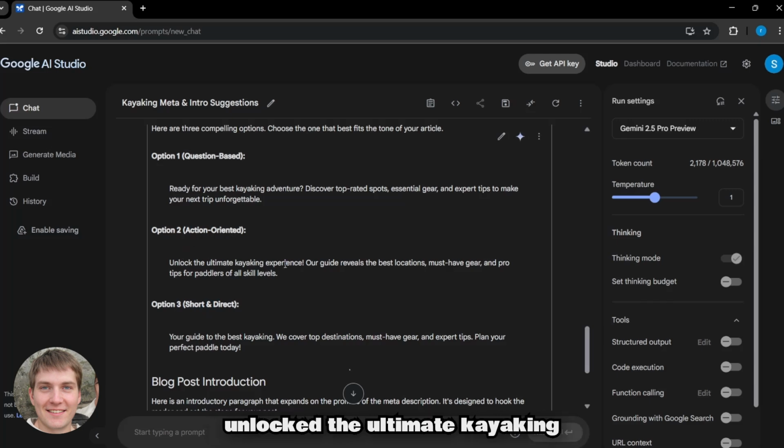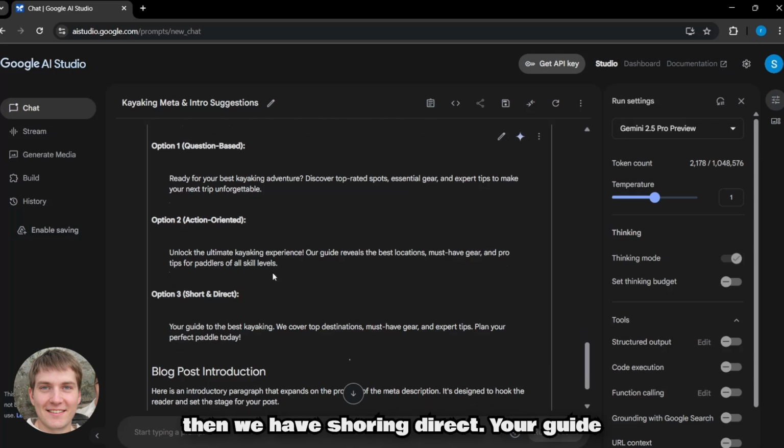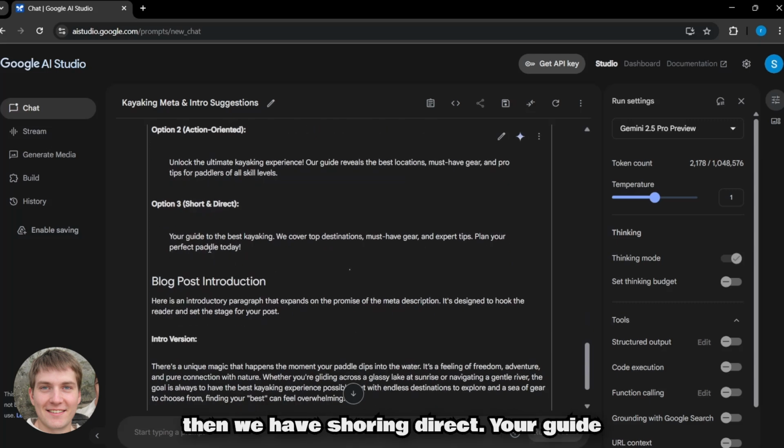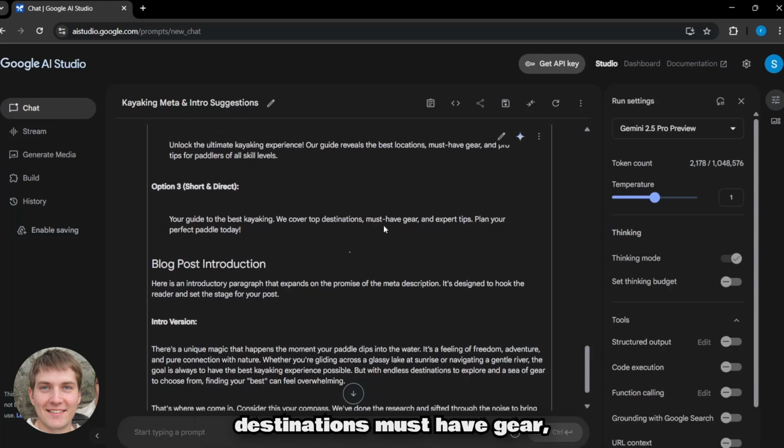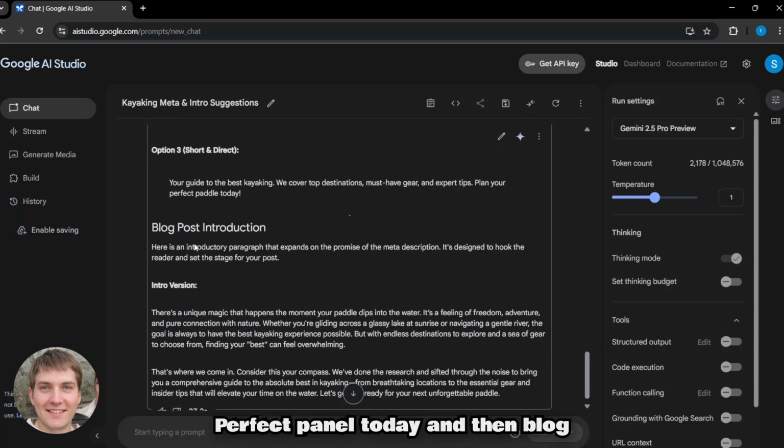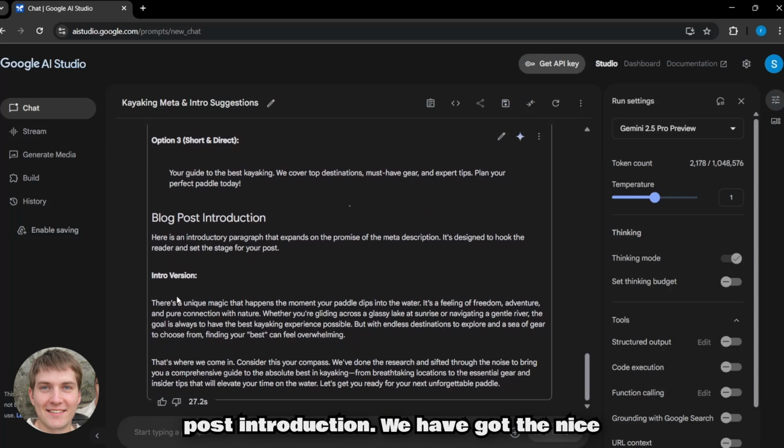So we have: unlock the ultimate kayaking experience. Our guide reveals the best locations, must have gear, and pro tips for paddlers of all skill levels. And then we have the short and direct one: your guide to the best kayaking. We cover top destinations, must have gear, expert tips, and then plan your perfect paddle today. And then for the blog post introduction, we have got the nice little intro.